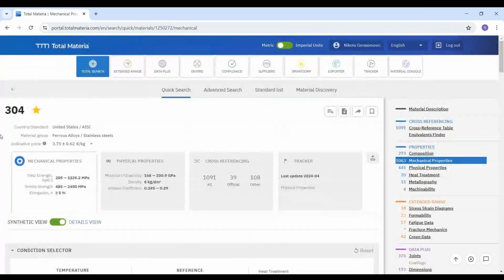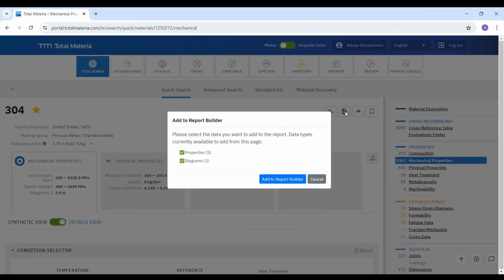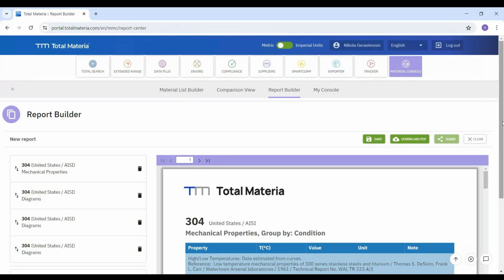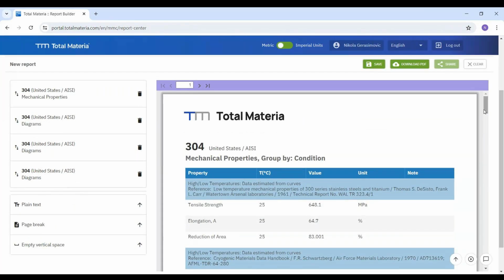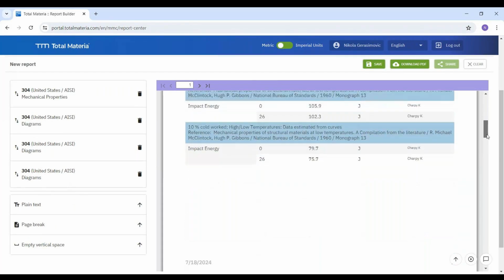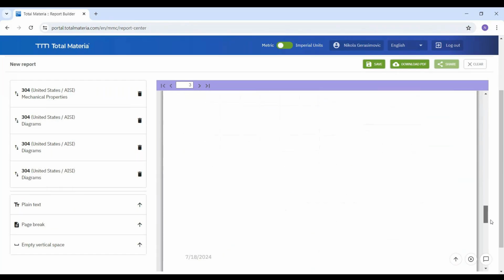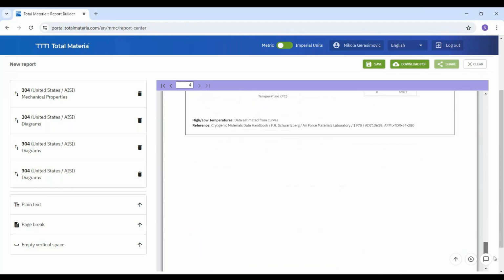So I just entered into this material that we went over earlier, and all you would need to do is just click on this button right here that says Add to Report Builder. And once you do that, it'll take you to a Material Console, Report Builder, and you can PDF it and share with your colleagues. Diagrams as well, so you can visualize it better.